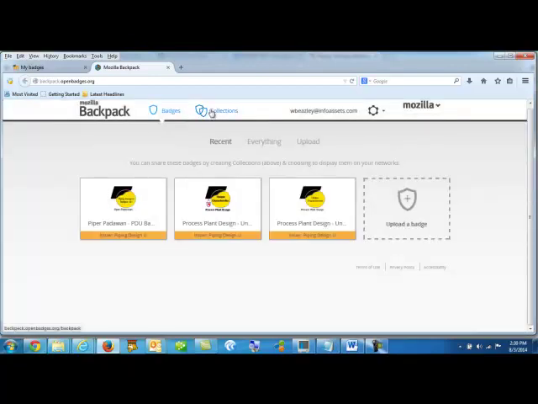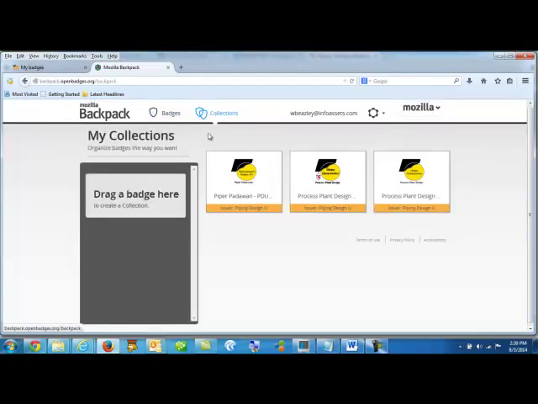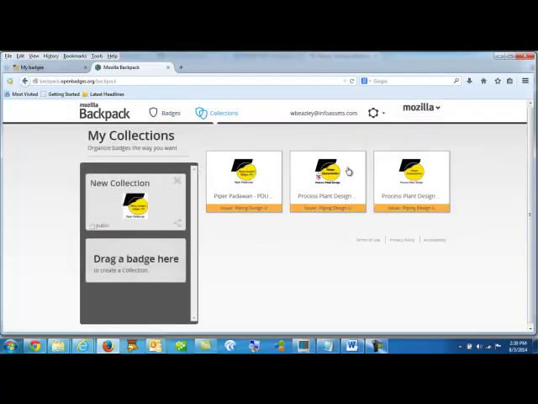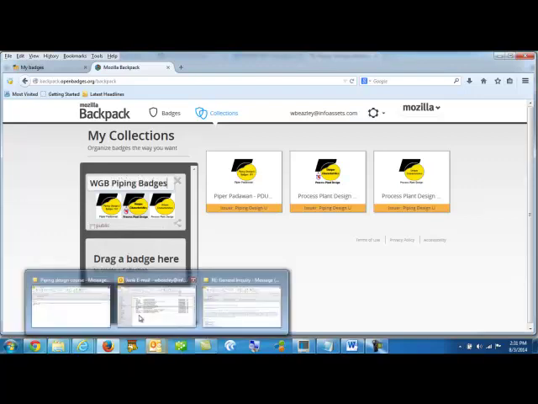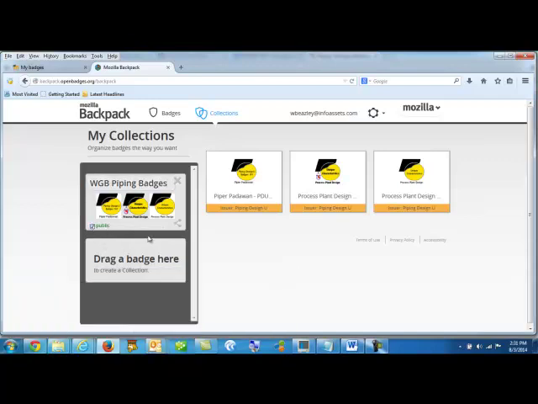Now, it's useful to put these badges in a collection, so I'm going to go ahead and create a collection real quickly. Put my badges in here with a quick drag and drop. Okay, if I'd like this collection to be viewable by other people, I can go ahead and make it public. But before I make it public, let me give a name to the collection, WGB Piping Badges. Make it public. And now I have a public collection.